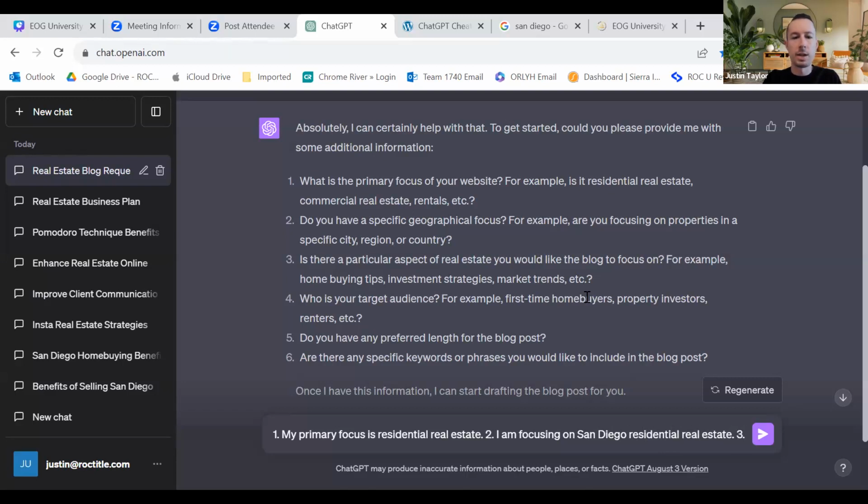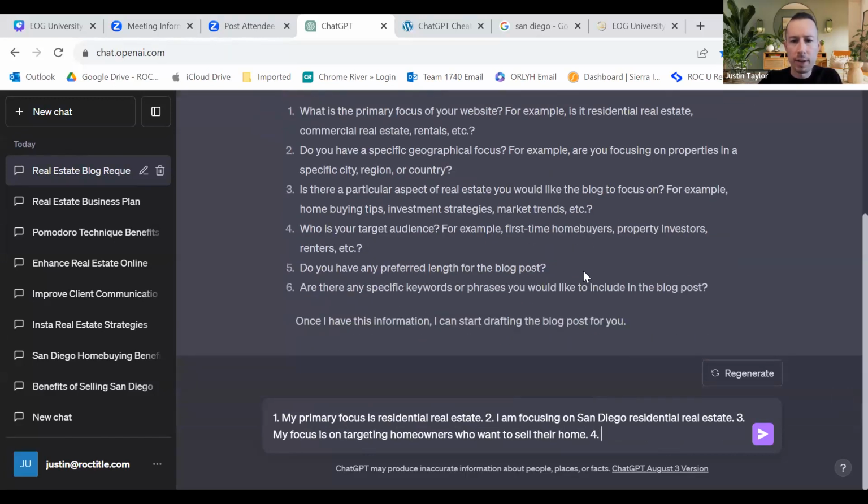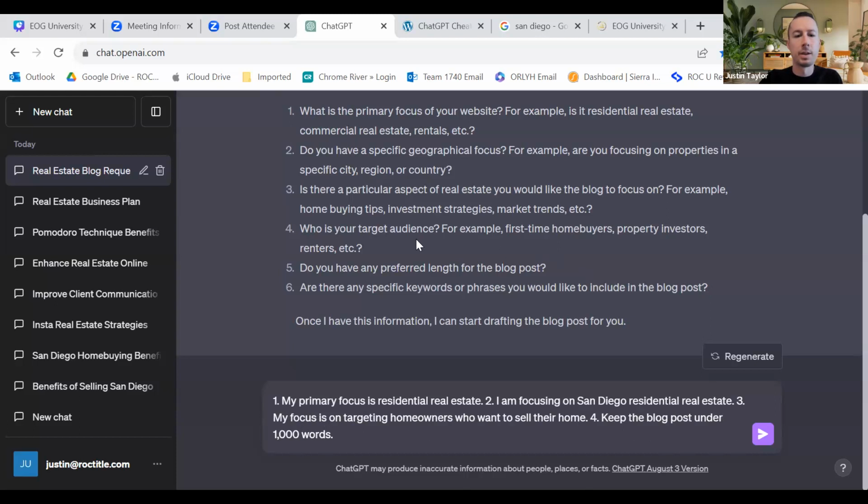Three, a particular aspect of real estate you would like to focus on, for example, home buying tips, market trends, all that stuff. So let's do this. My focus is on targeting homeowners who want to sell their home. Or who is your target audience? Well, I just said that in that one. So three, we're leaving it at that one. Do you have any preferred length of blog post? Keep the blog post under 1,000 words. Are there specific keywords or phrases? Number 6.